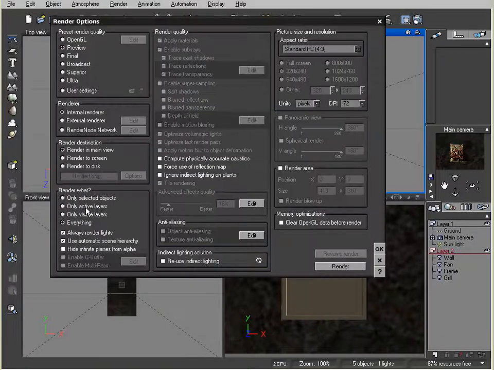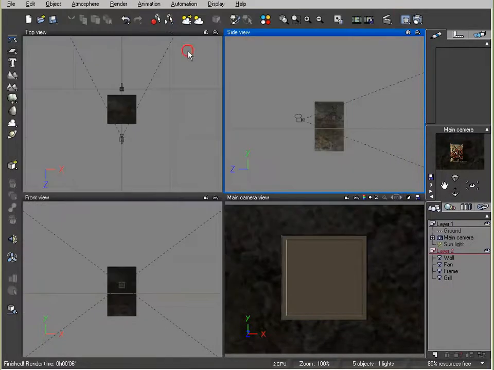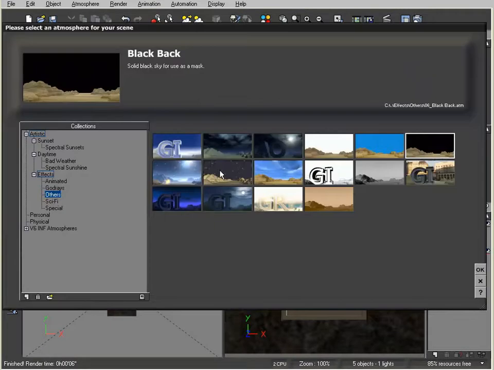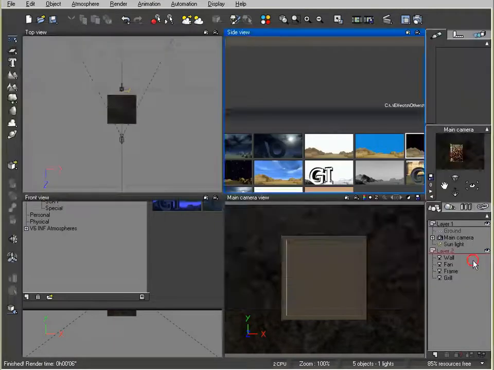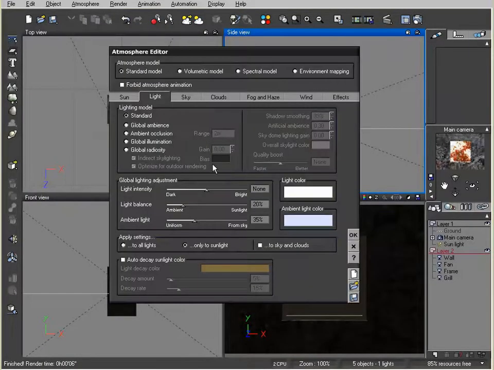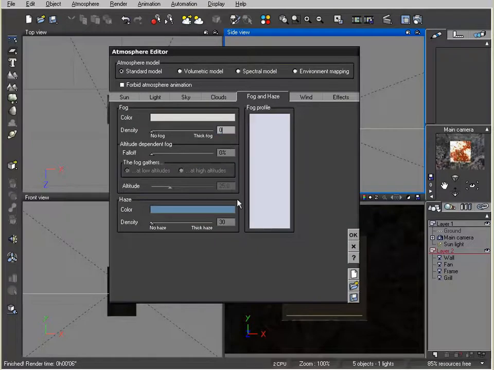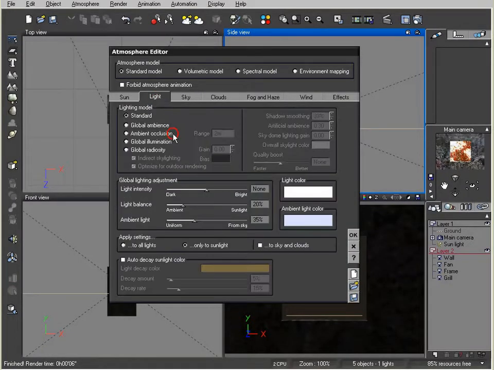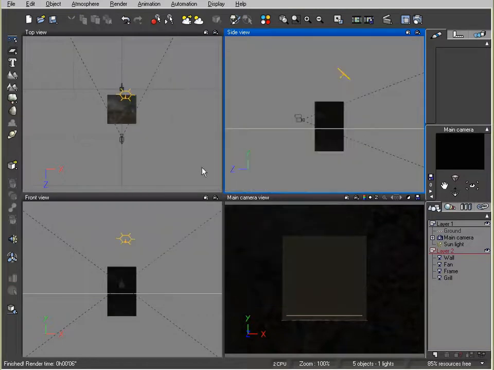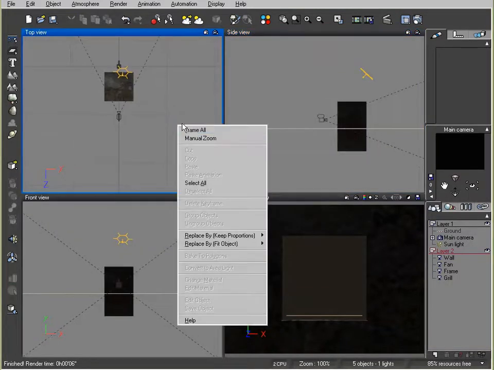Let me do a render to screen, 6 by 8. Okay, this is what it gives us. I'm going to change the atmosphere here. I'm going to choose the black background. Come up here to the atmosphere editor, fog and haze. I want that set to 0. Come over here to light intensity, dark ambient to sunlight, and that creates a nice black scene for me.